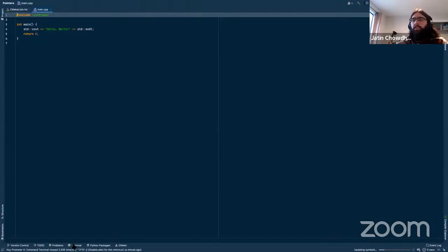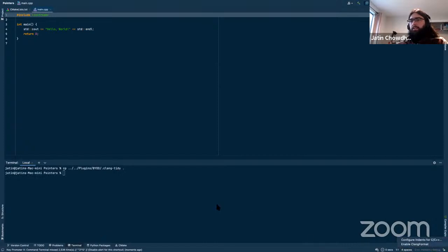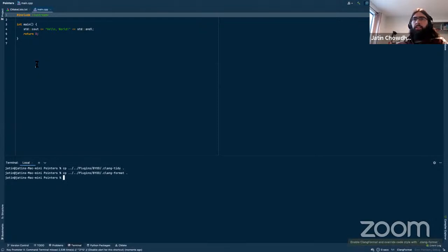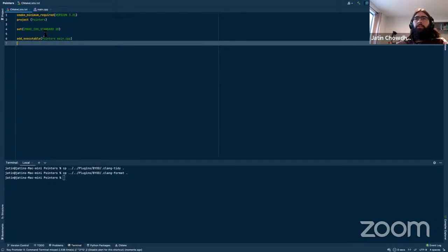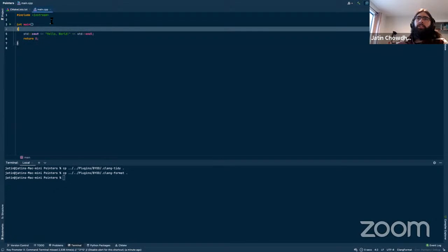This is just a fresh C++ with CMake project. I'll put in clang-tidy because I just like to have it. Oh, not clang-tidy, clang-format is what I wanted. I mean, clang-tidy is nice to have too. But that's just the style that I'm used to. So right now we've just got a simple CMake project with a main file here.